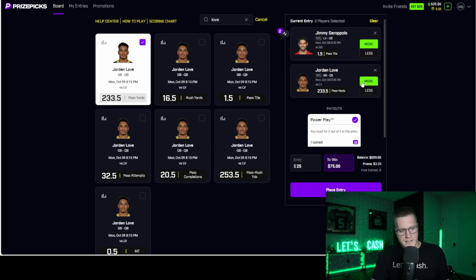And you guys can already see where this is going, right? Jimmy G over 1.5 passing touchdowns means that he's going to have a very good game in the passing department, right? Which means he's going to be throwing the ball a lot. If Jimmy G is throwing the ball a lot, that means that other players within this game are going to be positively impacted by Jimmy G's performance, right? Another player that's very correlated with Jimmy G is the opposing quarterback, and that's going to be Jordan Love.